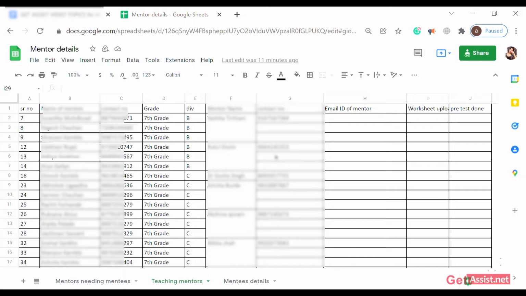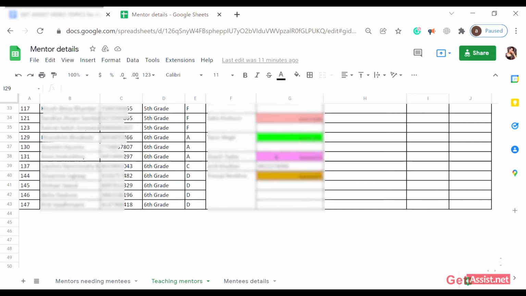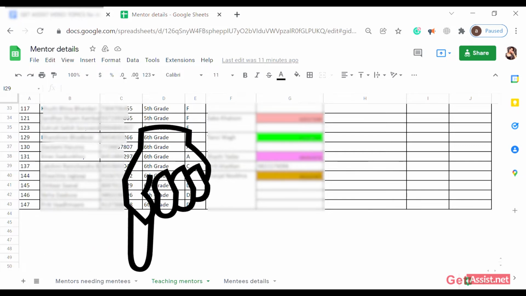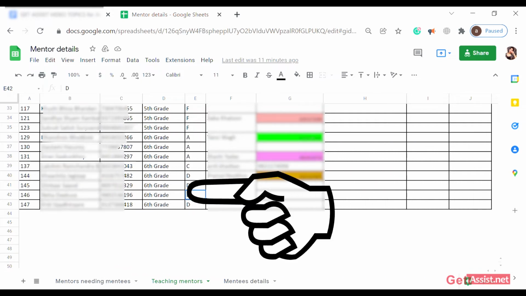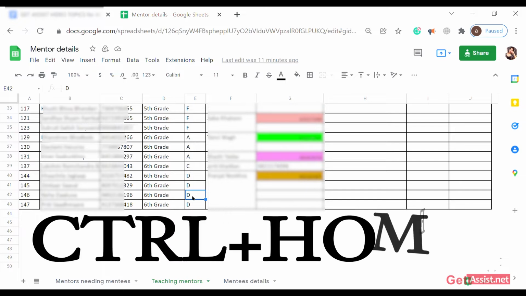Now the third is to go to the top left. So for example, there are times when you're working on the sheets and this is only 147, but then you go on to see 200 records and more. So when you are at the bottom of the page and you suddenly want to go to the top, what you'll do is just click on Ctrl+Home.